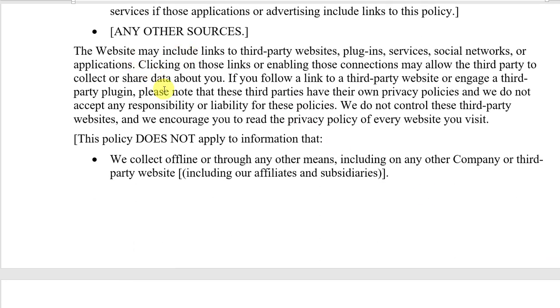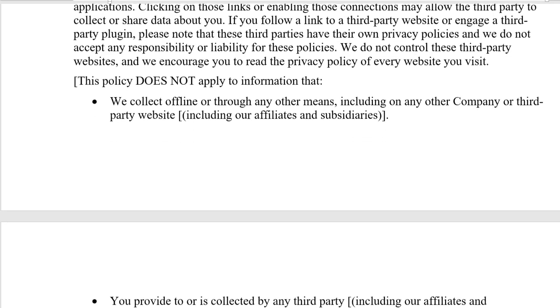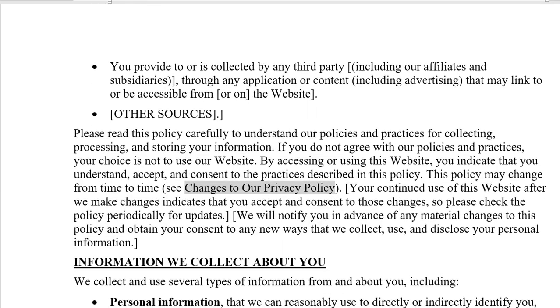What's also very important is what the policy does not apply to. So it does not apply to information that's collected offline. Let's say that would be governed by something else. Sometimes you may be collecting information by a third party. That's not relevant to your public-facing website privacy policy. And then you'll have a note around the fact that you may have to change your website policy from time to time.